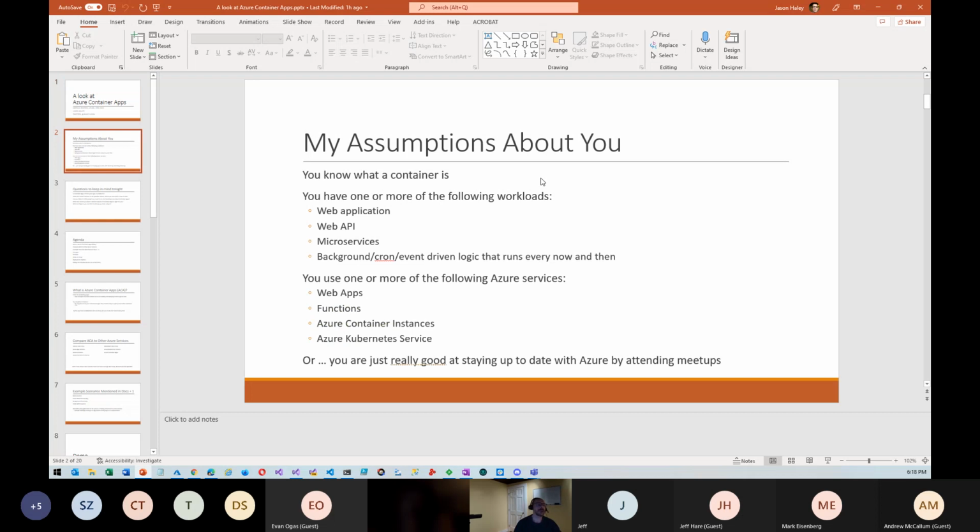So putting this talk together, I've made some assumptions about who would attend this talk, since it's a preview product, so people can't use it in production yet. So I'm just targeting this audience. I'm assuming you already know what a container is, because I'm definitely not going to have a chance to get into it with this talk.